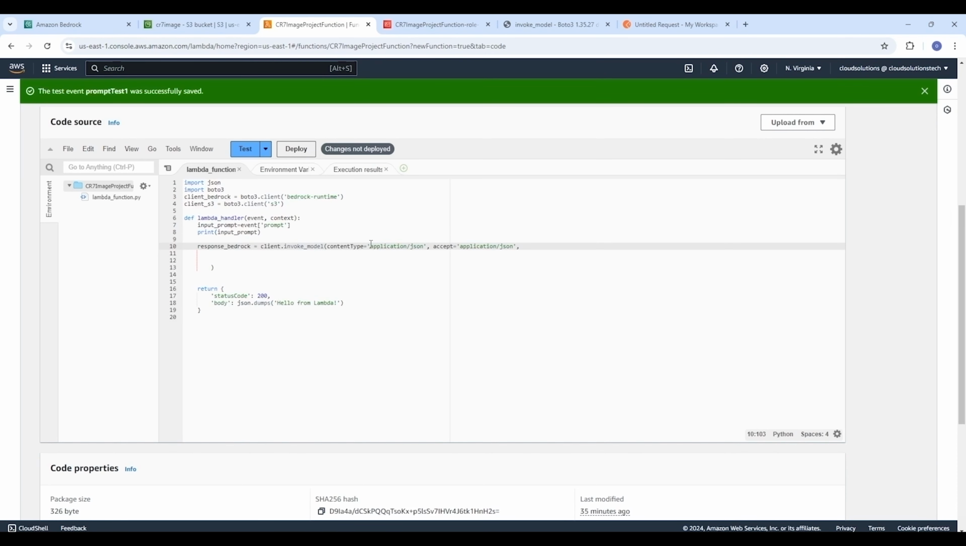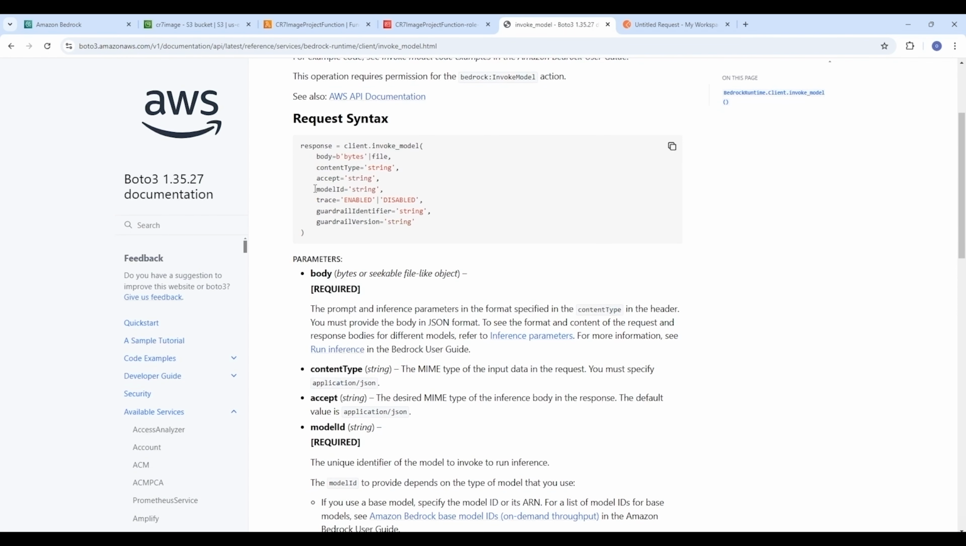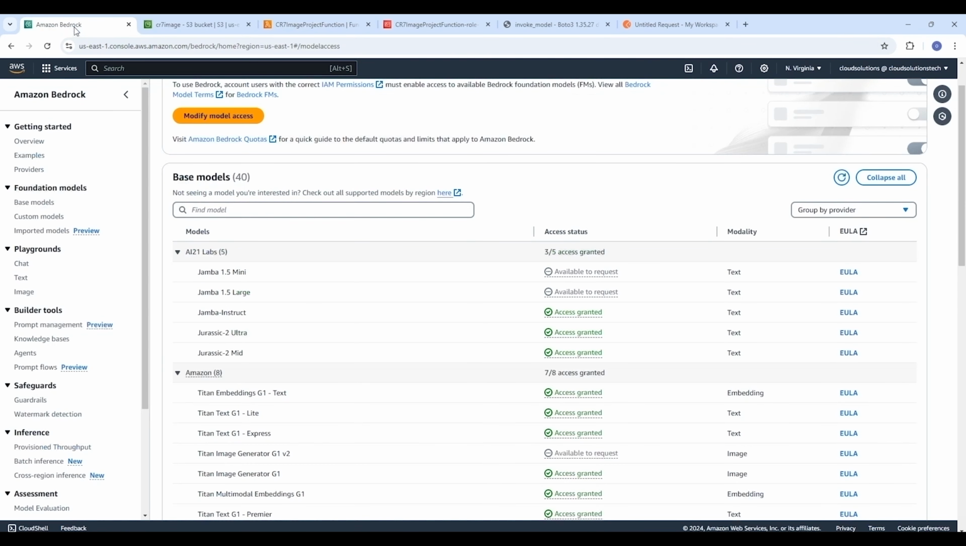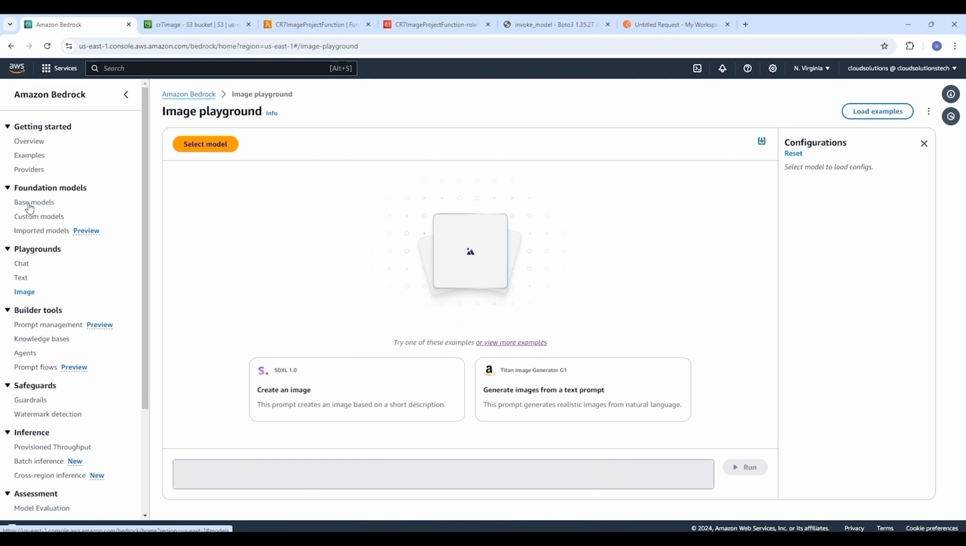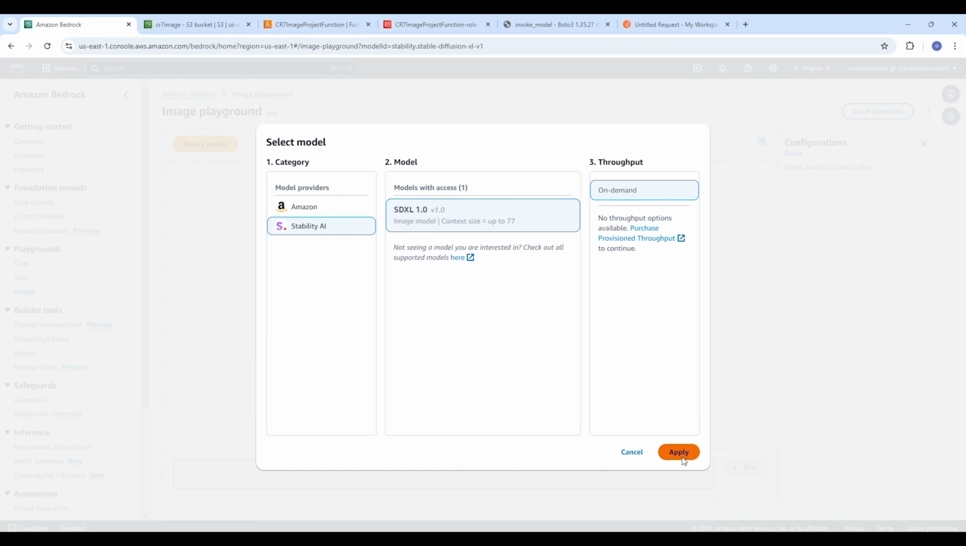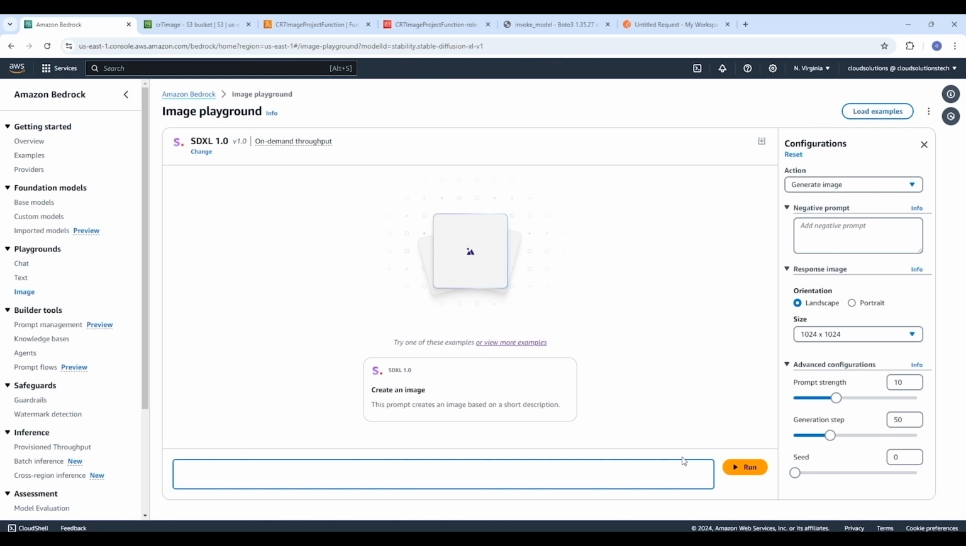Then the next thing, we're going to add the model ID, which we have right here. This one. So to get the model ID, we need to go to the Bedrock console. So let me go to Bedrock. I have Bedrock open somewhere here. So when you get to Bedrock, you go to Images, and then it says Select Model. So we're going to be going with Stability AI here and Apply. So now we have it right there.